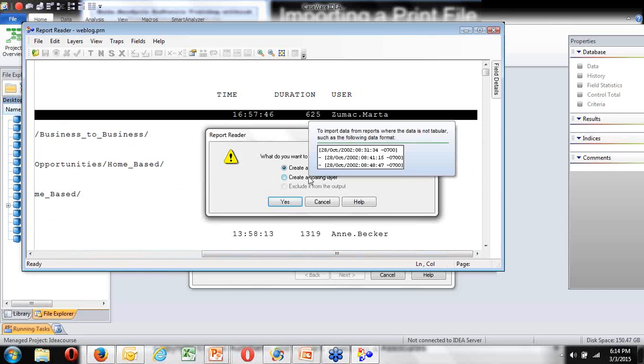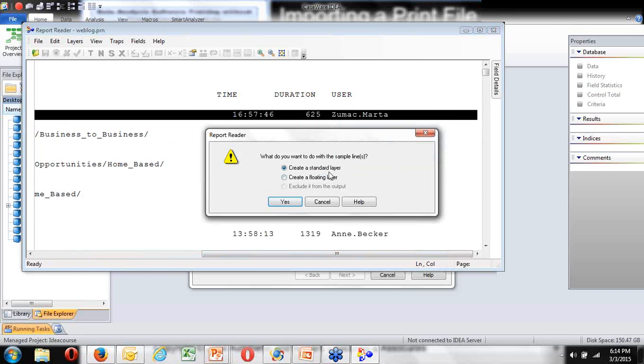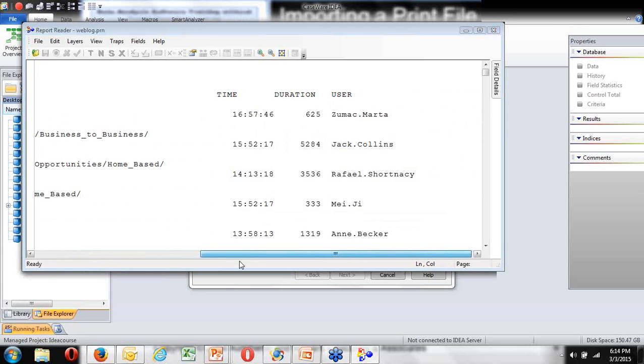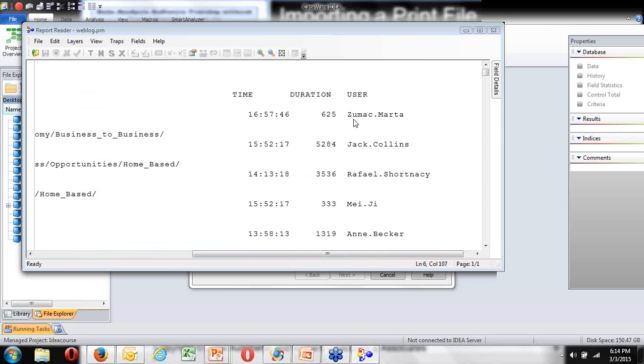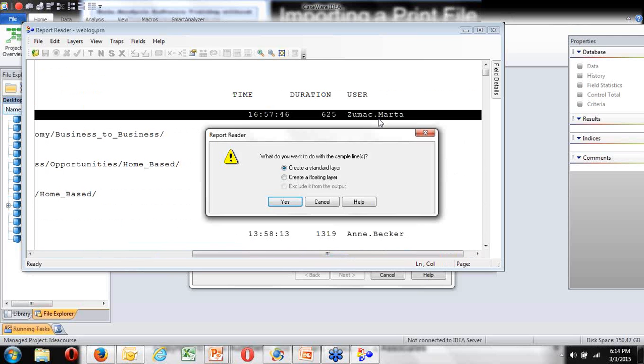If we had totals and things, or where the information is kind of moving across, then I would not have a standard layer. If I close that down just now and we look back, you'll see that data, HTTP, direct, etc., is longer than that, and that is longer than that. So these will not necessarily go in vertical lines. So that would not be a standard layer. I'm going to pick this one up, and I'm going to use that as my standard layer, and I'll say yes.